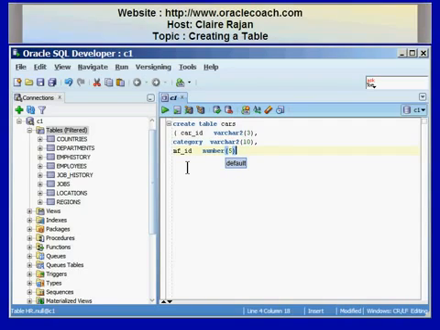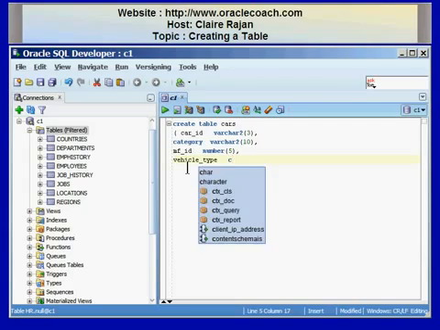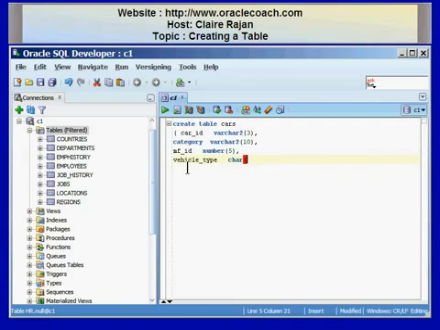The next column that I'm going to define is vehicle type. Vehicle type is a char column, and the size or the width of this column is 20. I'm going to put a comma, define the next column, which is model. Model is a varchar2 column with a size of 20. I'm going to put a comma, define the next column, which is price. Price is a numeric column.